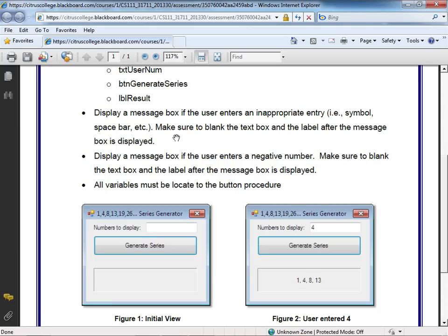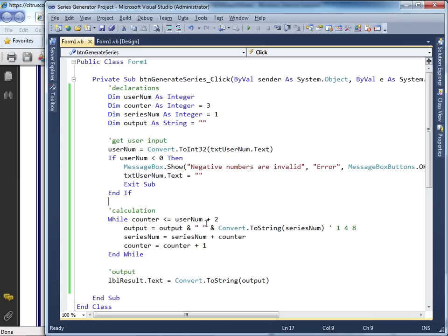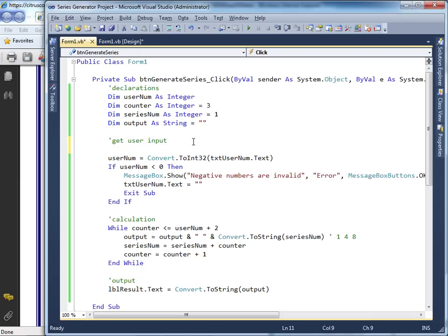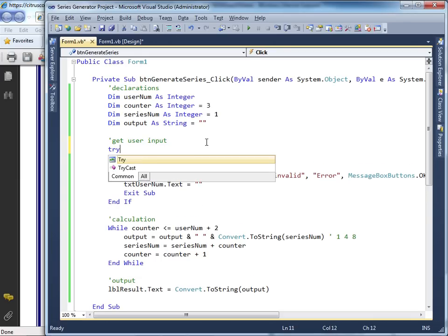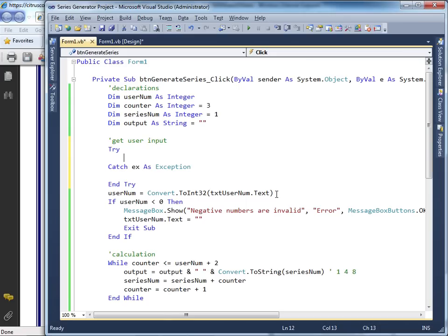I have to display a message box for inappropriate entries, like if the user enters a letter or something like that. Okay, well, that can be in the form of a try block. So we'll do something like this. We'll say try, and I'm going to try to do this. Let me cut this and paste it right into here. I'm going to try to get the item from the text box and convert it into an integer. Now, if I can't do that because the user entered a letter or a symbol, then this won't work. If it did work, then it'll just simply go over here.